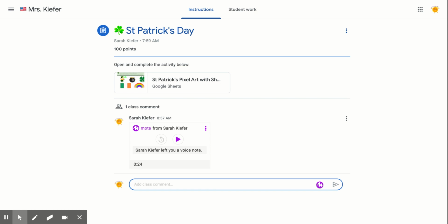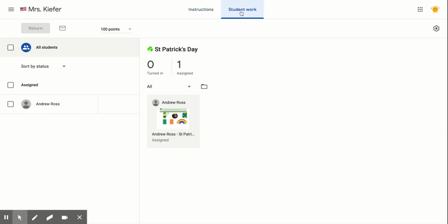Now, that's one way of using it in the comments, but we all know that there are multiple ways that you can add in comments in Google Classroom, right? So let's look at some student work. So let's say I want to comment on Andrew's. I open up his assignment and I want to leave him some feedback. So to do that, I can actually just click on any of these and use the comments feature.